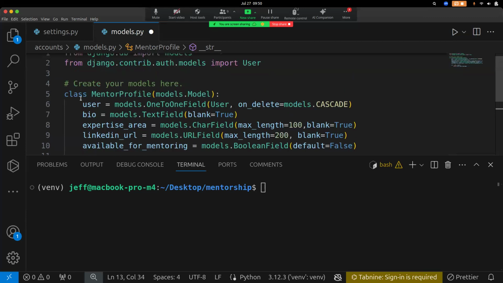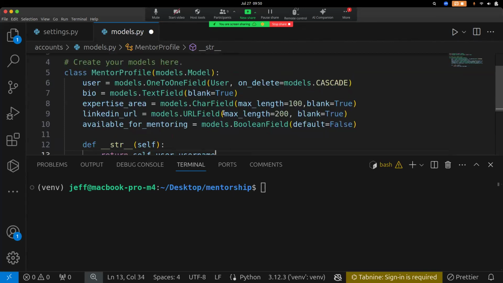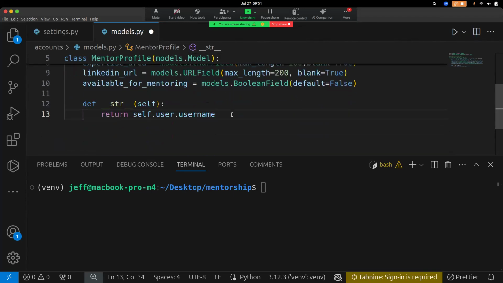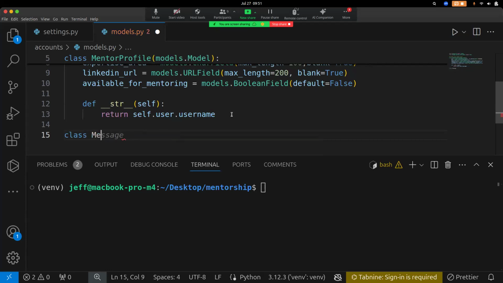Now this class here, we are going to repeat the very thing we have done here. We are going to repeat it for the mentee. So this is for mentor. We are going to create another class for mentee. Mentee, and that is you. So class mentee, method is going to be mentee profile.